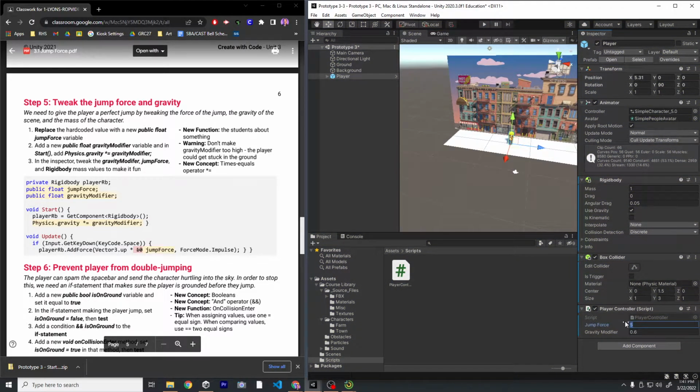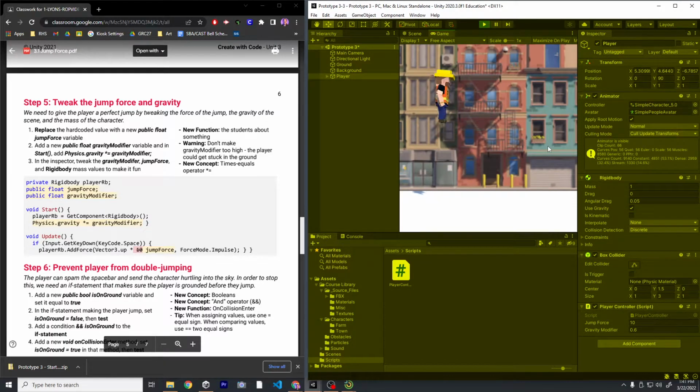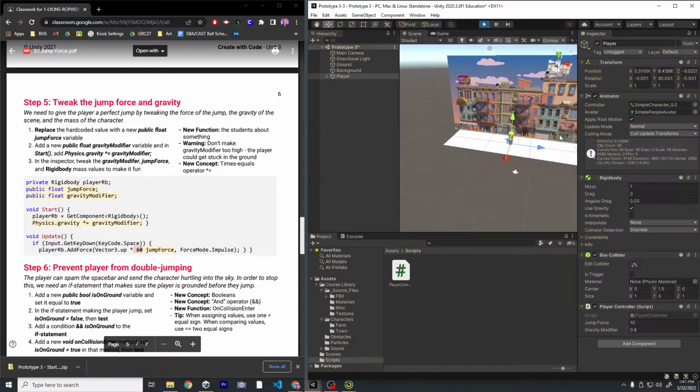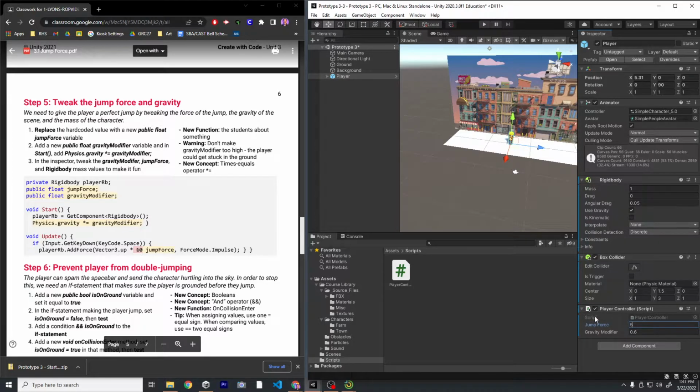Let's put this back up to 10. Now he's going to be on the moon. Woo! It's too much, kids. Okay, we'll roll with that for now.